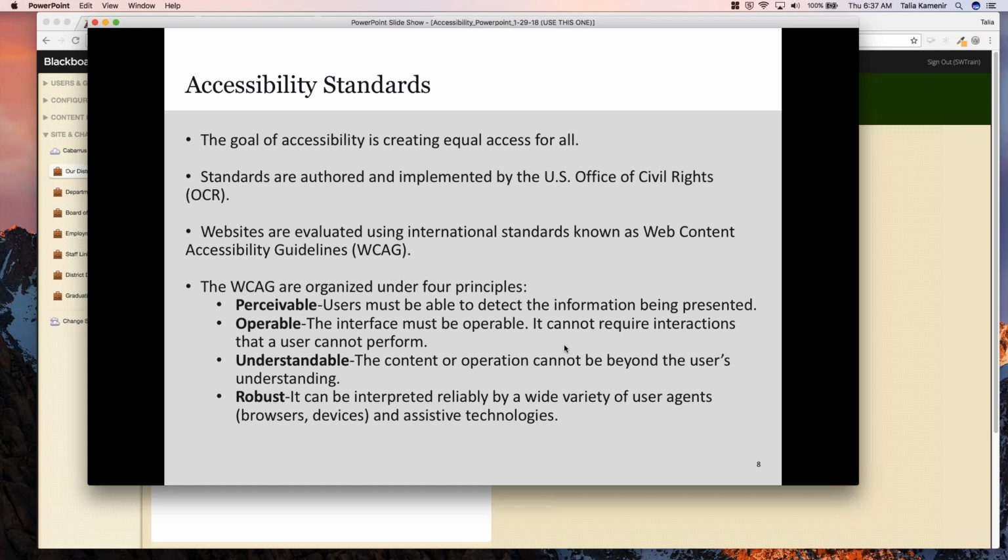Operable. The interface must be operable. It cannot require interactions that a user cannot perform. It's likely that you've never thought about this. 99% of my clients have never heard of this, but it has to do with the size of links on your page. If you have a lot of "click here," the word HERE being your link, that is a non-accessible link. People with mobility issues cannot grasp onto that link and click it, making that an inoperable link.